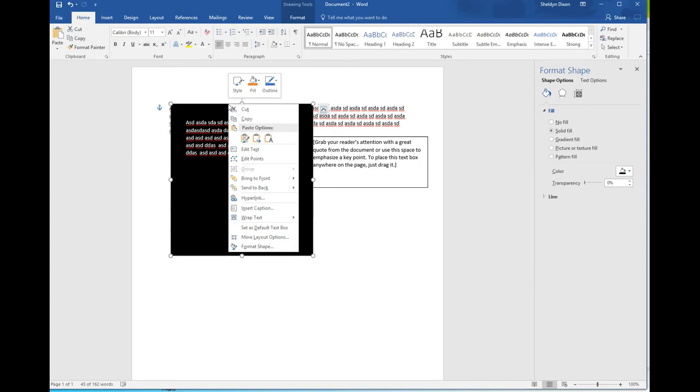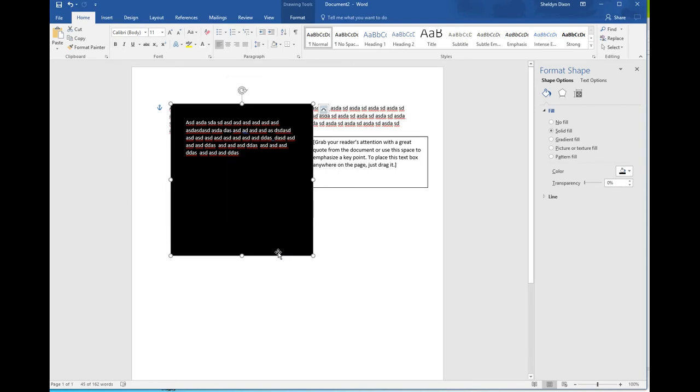Right-clicking on the text box, go to Format Shape, and then you have the background fill, either solid or a picture, and the transparency. And you also have the margins around the text. This is the margin above and to the side of the text. By default, all these settings will be preset for you in the templates. So you don't have to go through and set this all up yourself.